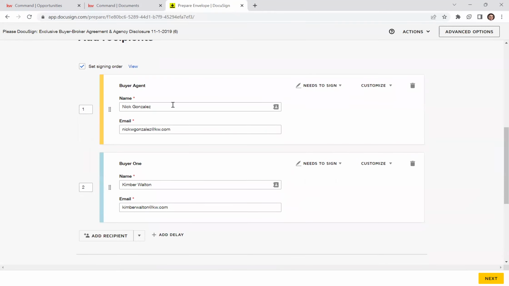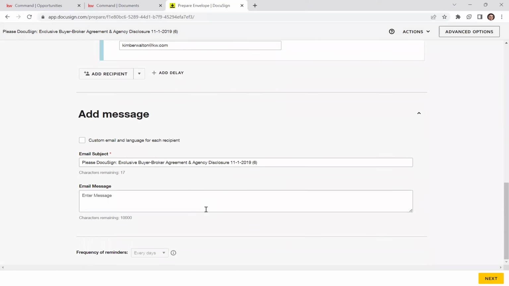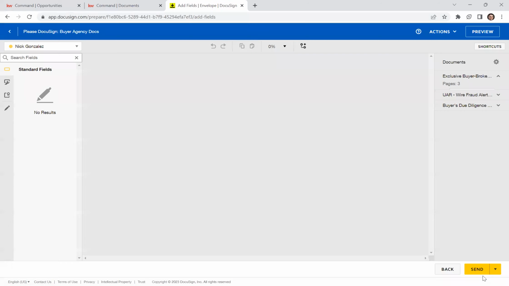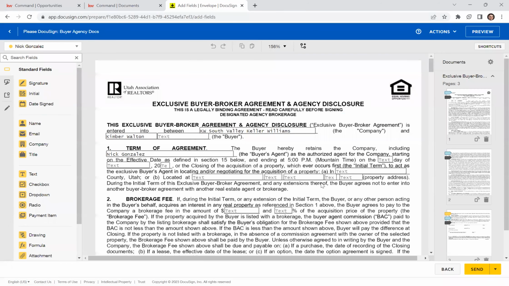Then go in here. Buyer agent should be filled out already with your name and your email, and then your buyer's name and email. They just pulled that right out of Command. So you should be good. And then this is the email subject. I like to clean this up a little bit because this is actually what the email subject is going to say. So I'm just going to say buyer agency docs. You can call it what you want, but I just want it to be something that's attractive when they look at it. So then I hit next.